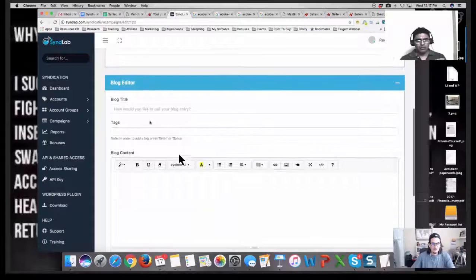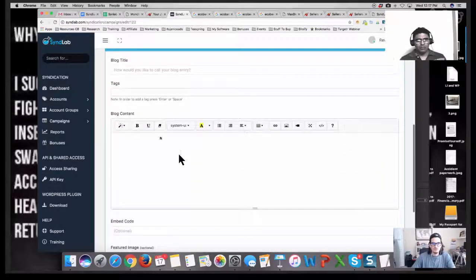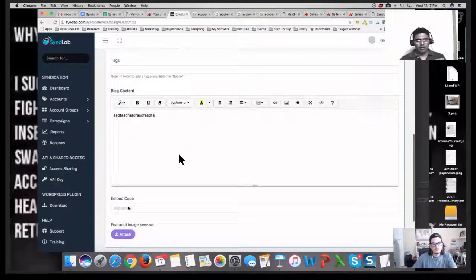Here in the blog editor, this is a complete what you see is what you get editor, just like inside of WordPress. So you'll be able to add and do everything you want here as you would if you're editing a WordPress blog post inside of WordPress. So you add your title here, your tags, all of your content in here. And another powerful feature that we've built in here is an embed code feature. So here people will be able to add their YouTube embed code, and Syndlab is not only going to post the content that they add here, but it's also going to embed whatever video code they have here onto that blog post.